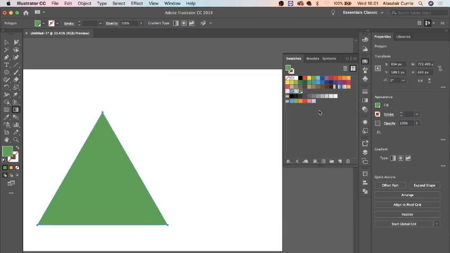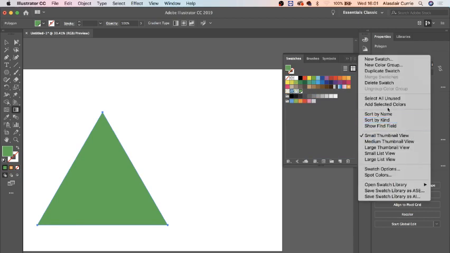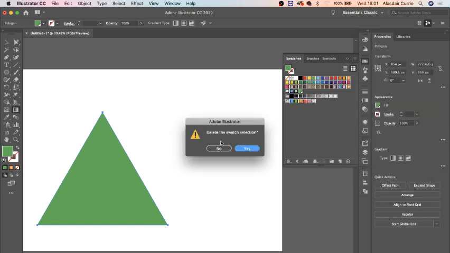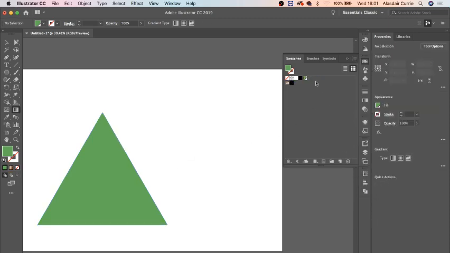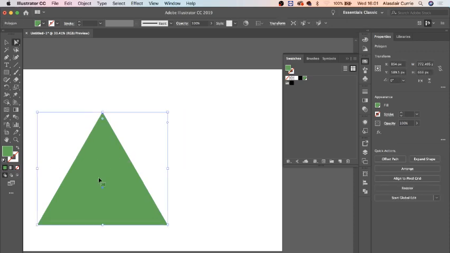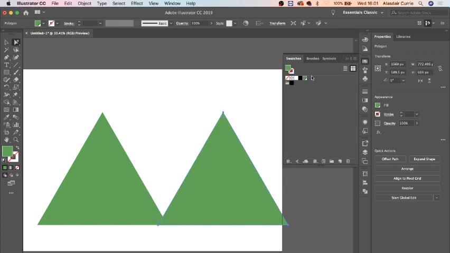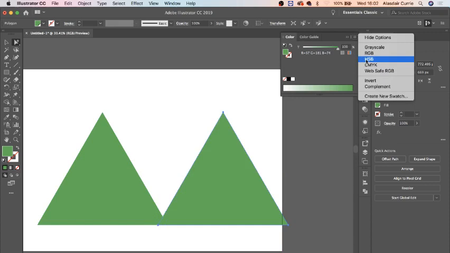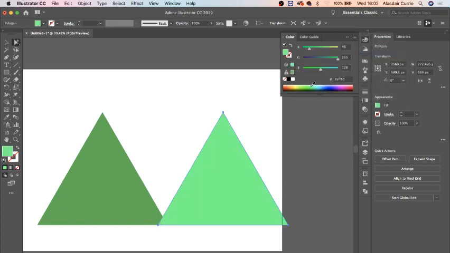I'm just going to drag it to the bottom of the pile. In fact, what I'm going to do is get rid of all the swatches that we're not using by doing select all unused and getting rid of them. So that's just left me with black, white and that green. But I want to create another green. Just go back into there, and I'm just going to pick a different green. And a third green.